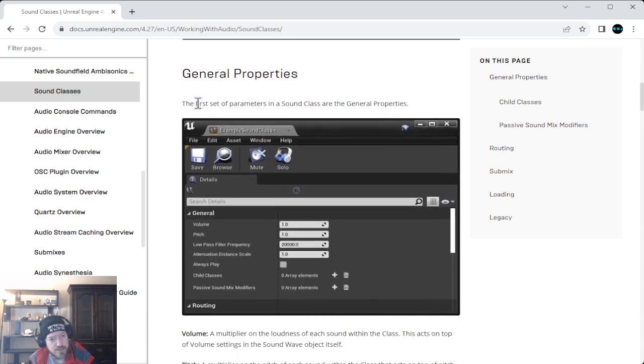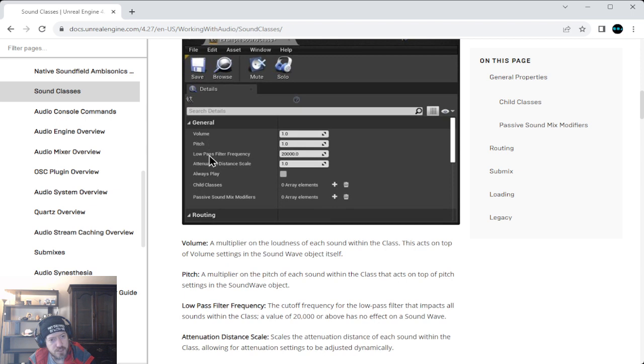So, general properties. The first set of properties in a sound class are the general properties. They're showing volume, pitch, low pass filter frequency, attenuation, distance scale, always play, child classes, and passive sound mix modifiers. Now this probably has been changed on our current 4.7. I don't know if it has. I can always open one of mine and compare it. We might want to consider doing that, just to show the difference, because we've already seen some differences already. Some of the ordering might be different.